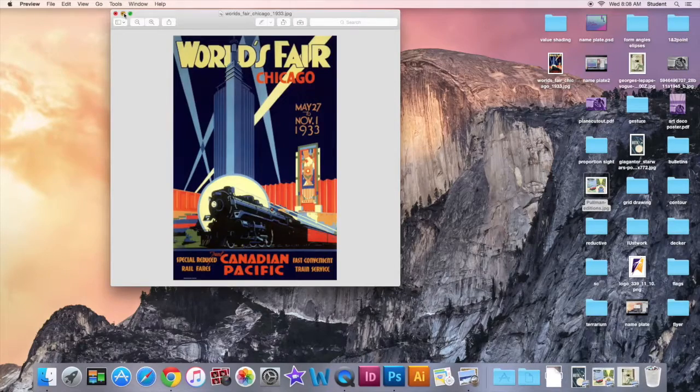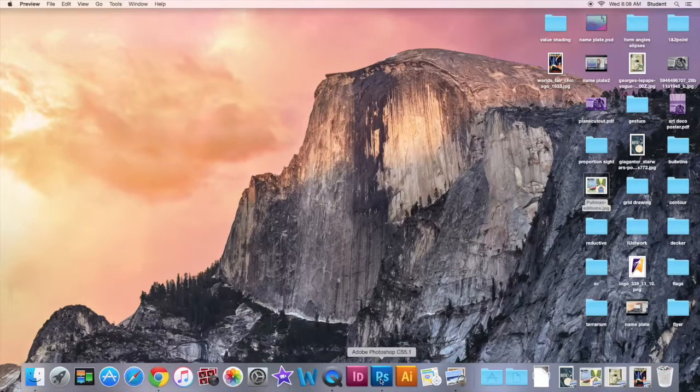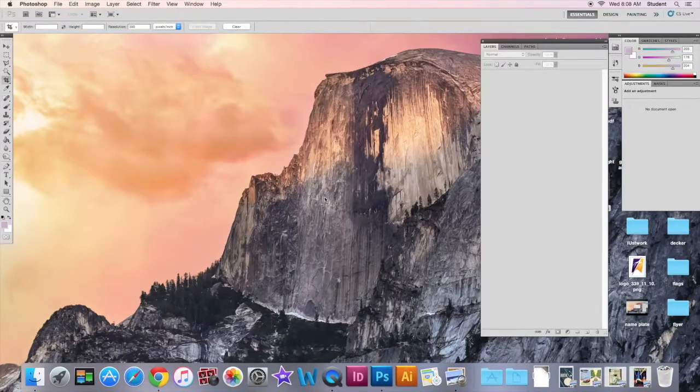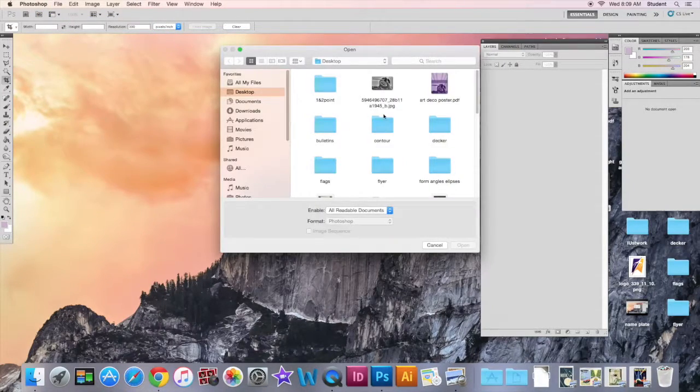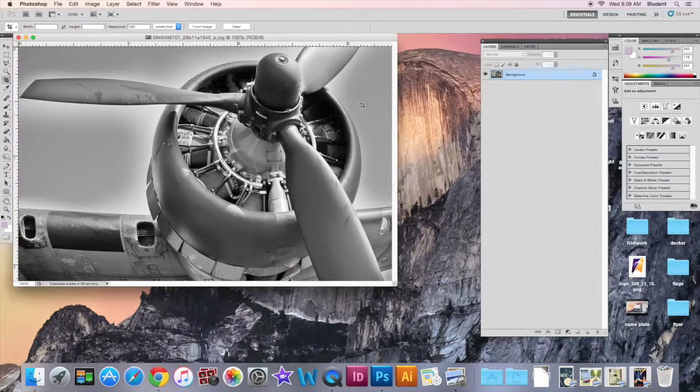So what I want to do is I want you all to try to make an Art Deco poster using Photoshop. I already have an image of a plane. I have an idea in mind. I want to make a poster based on aviation.